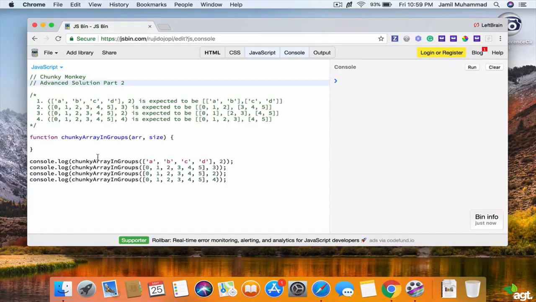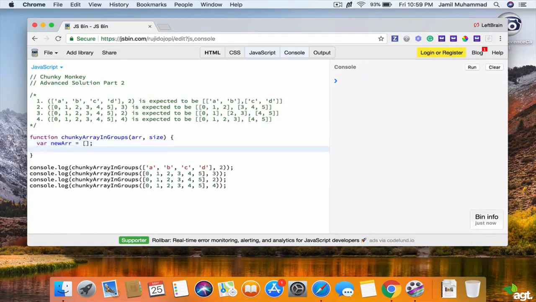Alright, so another advanced way to set up this algorithm is by creating a new variable. We're going to call it new array. I'm going to initialize it to an empty array. And then we're going to have a while loop. And then array length.